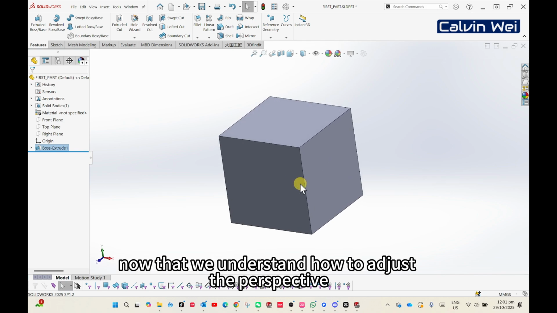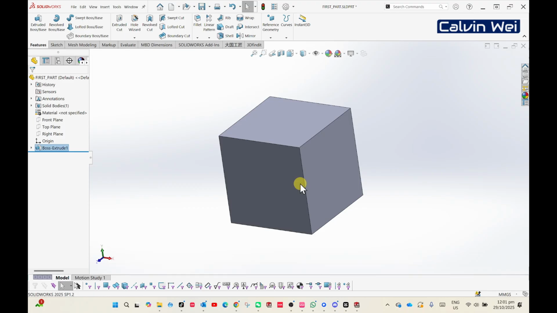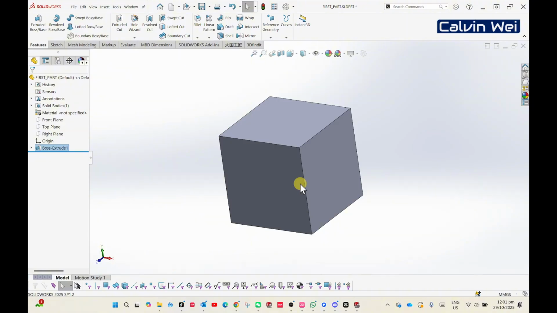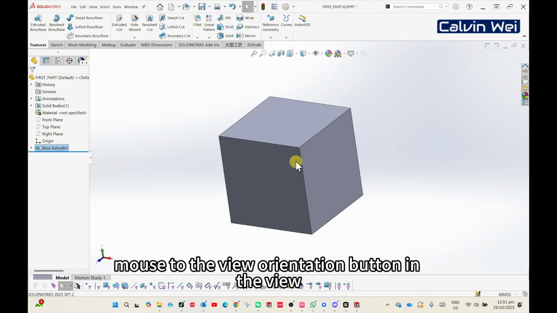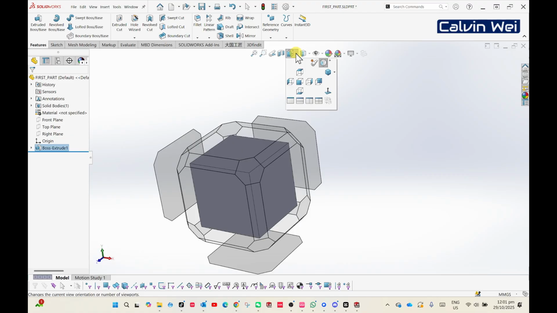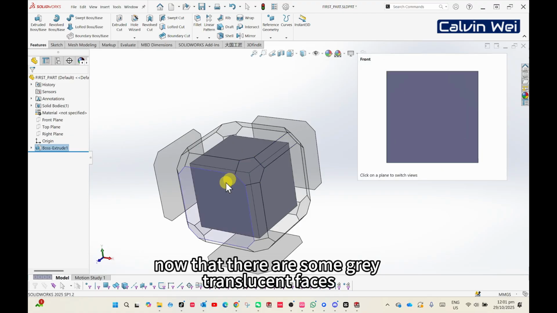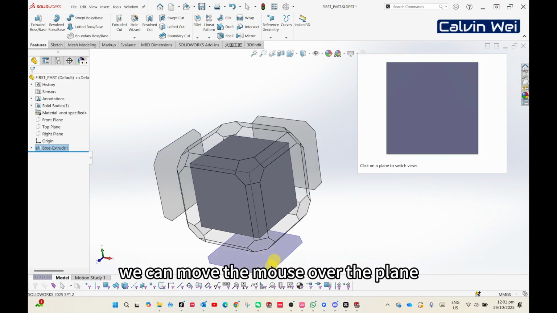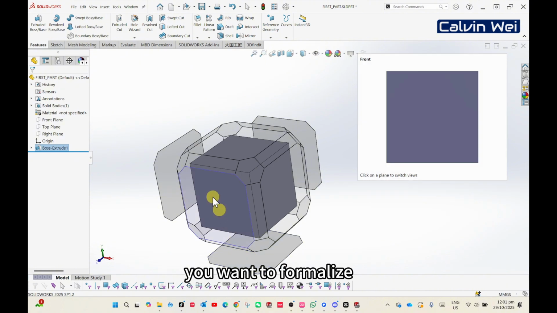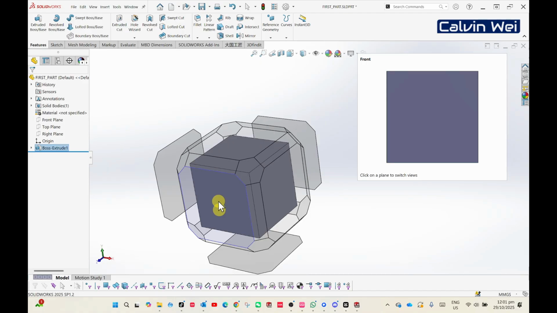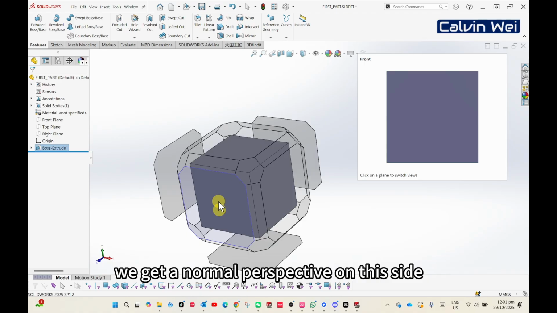Now that we understand how to adjust the perspective, how do we change the perspective to normal to one of these planes? Move the mouse to the View Orientation button in the View toolbar and click on it. Now there are some gray translucent faces around the cube, and we can move the mouse over the plane you want to face, and the gray translucent face will be highlighted. At this point, we get a normal perspective on this side.